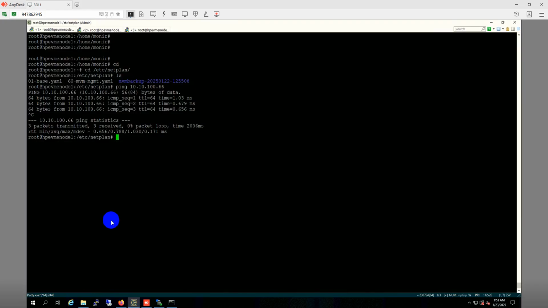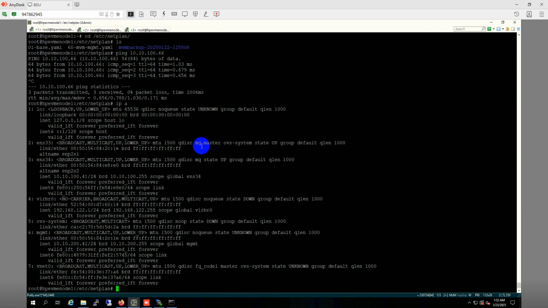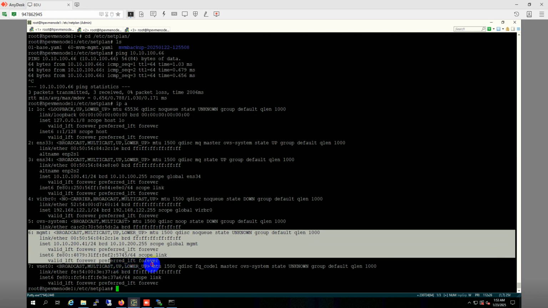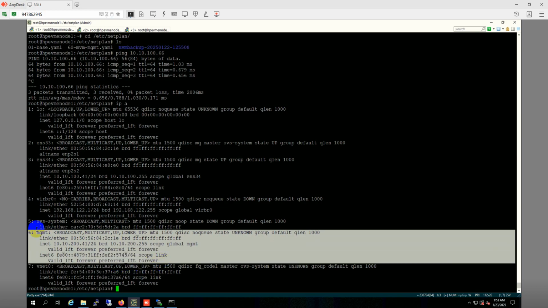In our node, if we run ip a, we can see that our ens33 IP has been migrated to the bridge interface, which is mgmt. It's called mgmt, and it takes over all of our IP address and the settings we had here. So it's migrated through this bridge interface.